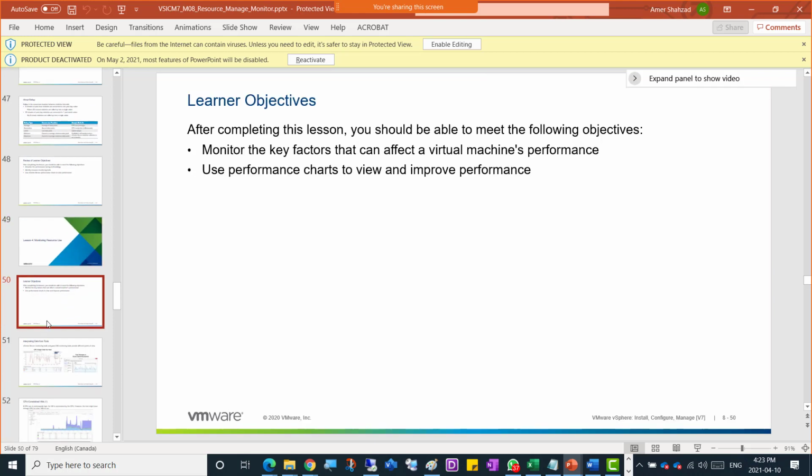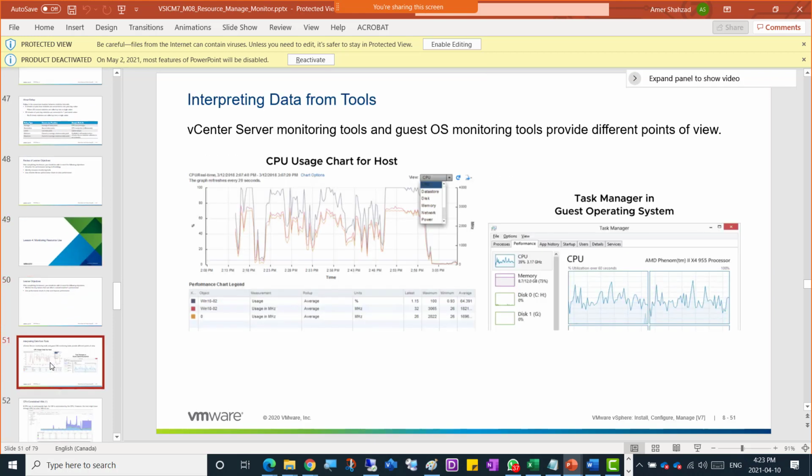Monitoring resource use, and it still goes for interpreting data from tools. So vCenter Server monitoring tools and guest OS monitoring tools provide different points of view. Again, kind of we just saw that. It shows the Task Manager screen as well as what we saw there already.